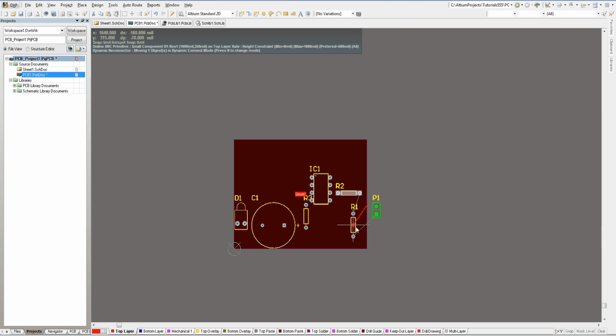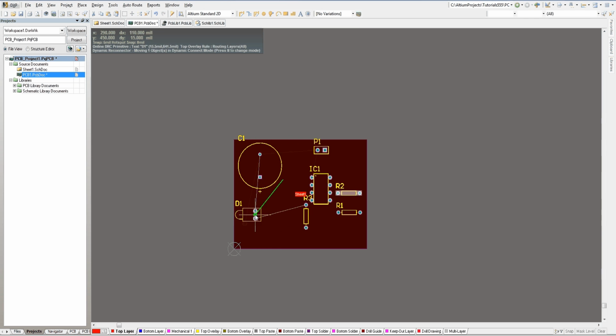This is your R2, R1. Let's put the power, actually let's put it up here. That's our capacitor. The LED is obviously gonna go, let's put it like so.